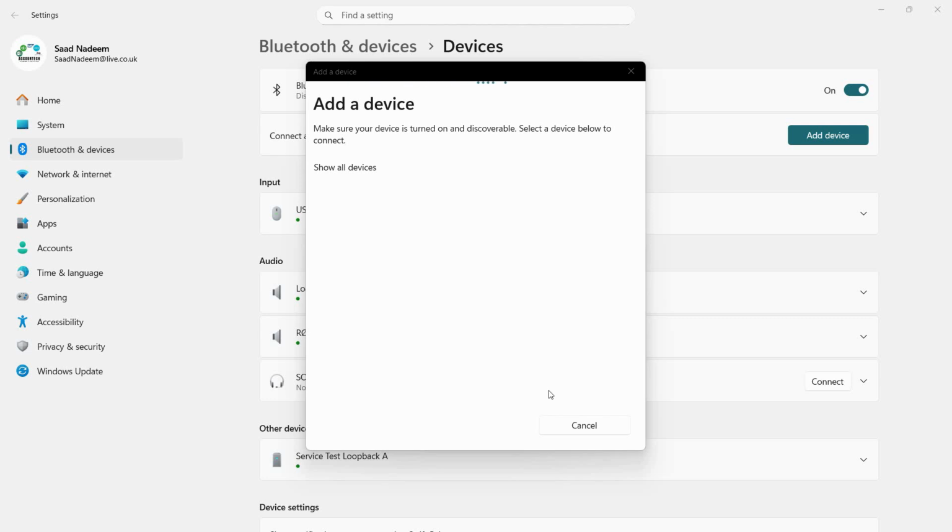In this video, we are going to see that if your headphones are not being detected in Windows 11 Bluetooth settings, here's how you can do a quick solution about it.